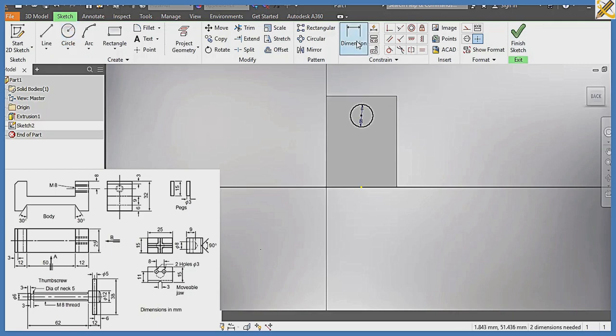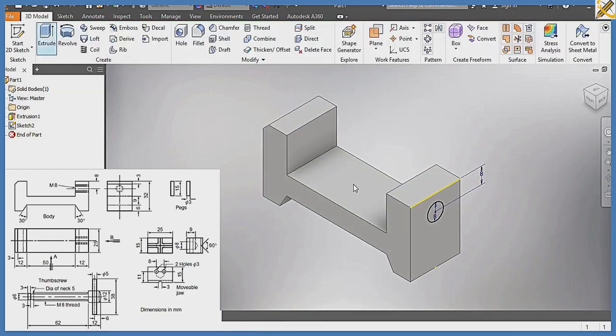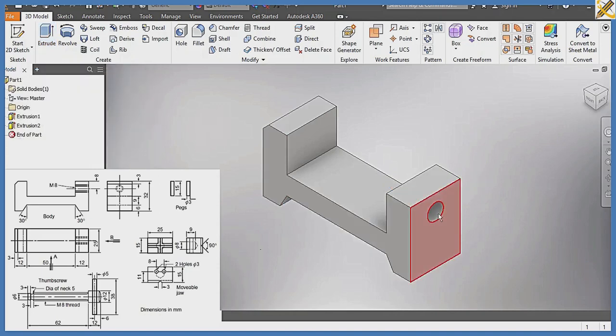So then I'm going to dimension it. I'm going to dimension that from the top to the center right here, is 8 also. 8. Enter. Then I'm going to finish. Okay, pressing the finish, I'm going to click on my extrude. Click on all, oh sorry, not all. Let me use a distance. Yeah, distance of the thickness of the area is 12, so distance of 12. All right, and I'm going to cut it out.